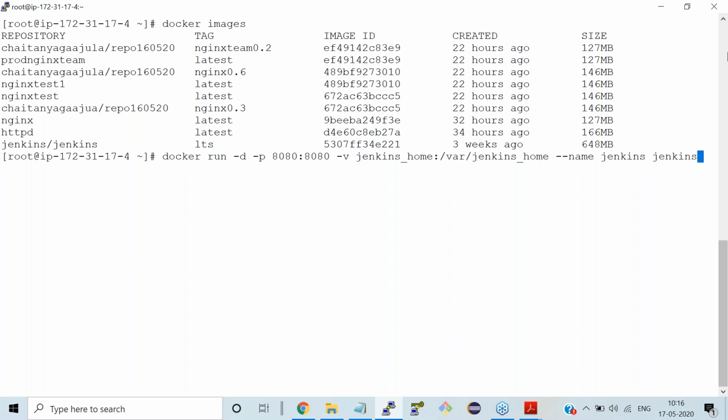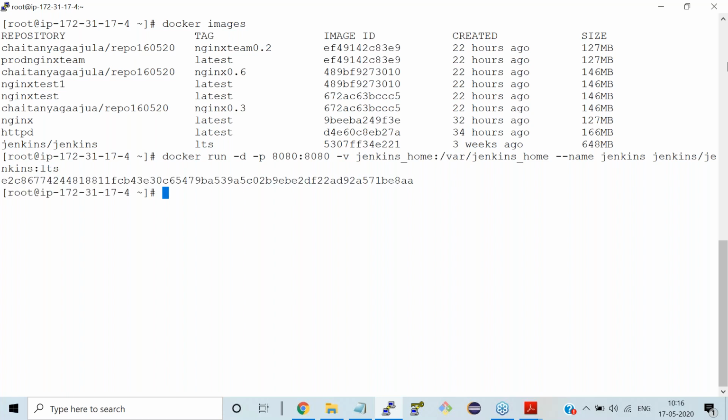It is not always, team, that you need to pull the image first. You can directly also do a docker run. It will pull the image as well as install the container. You can just check that later also. It's not always that you want to pull the image first. So jenkins/jenkins:lts, and we got an output.